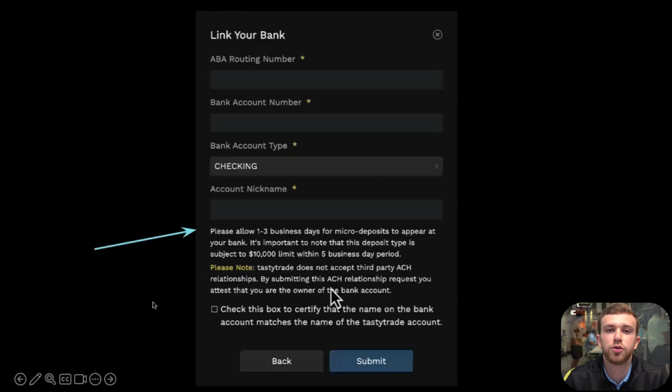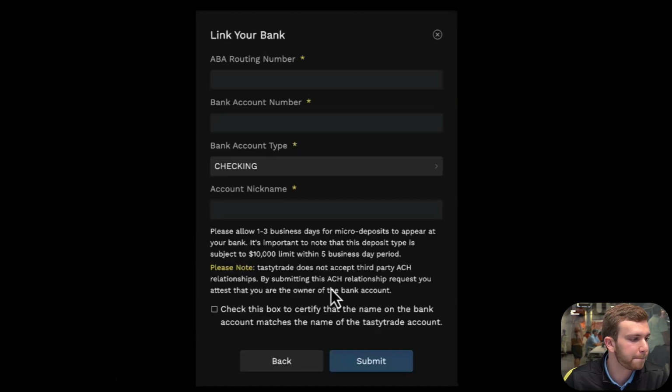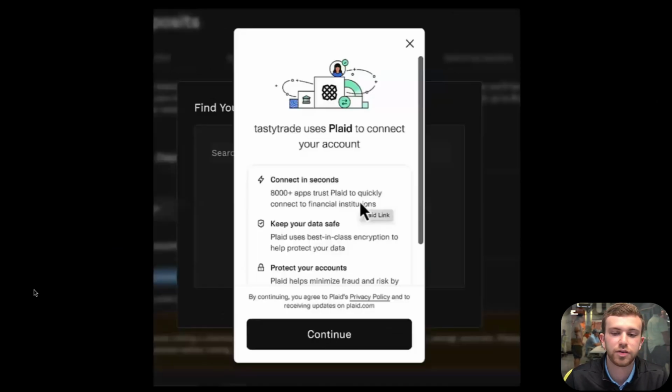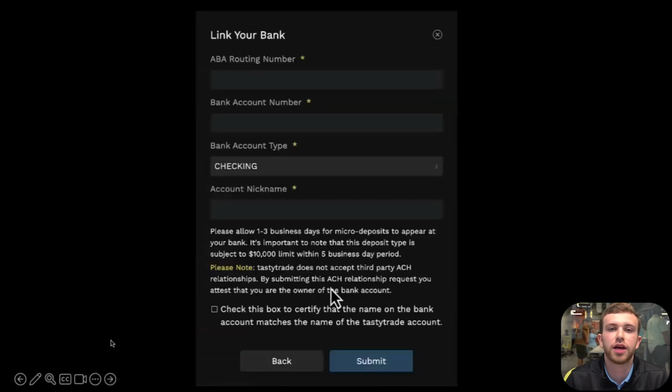period. If you link via Plaid, which is the slide I just showed you before, let me go to that again. If you link via Plaid, you can deposit up to $250,000 every day, which is an industry limit that's there. And so that would be $250,000 a day if you can link with Plaid. And if not, and you can link via micro deposit, then you are able to deposit up to $10,000 every 5 business days.